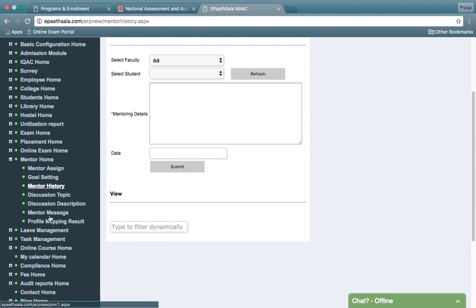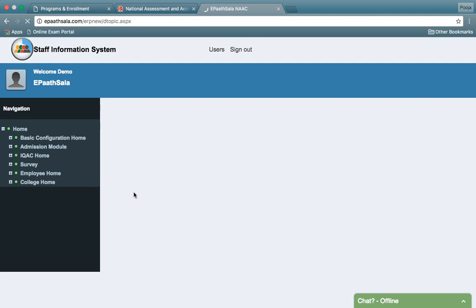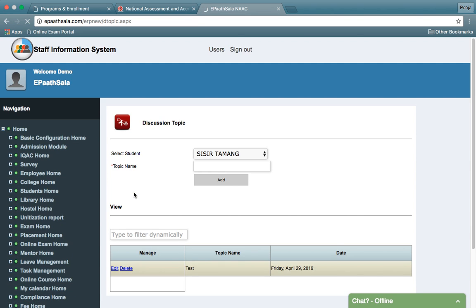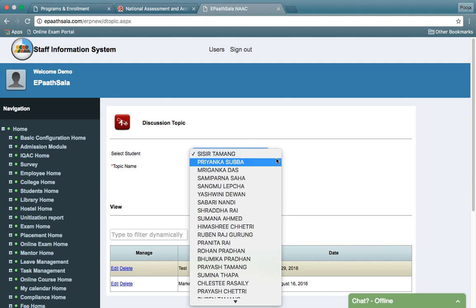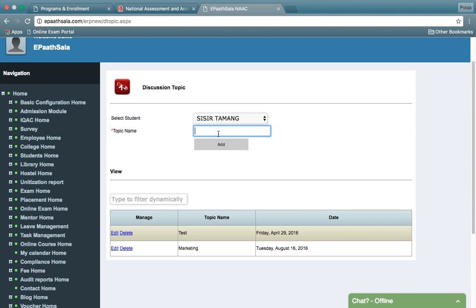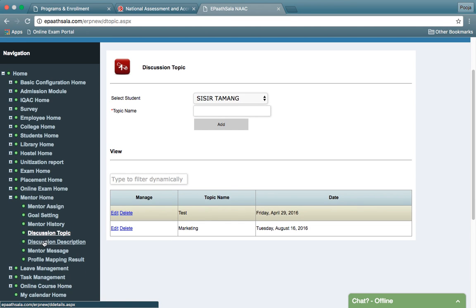Now in mentor home, there are other things like discussion topic. We have a forum where the mentor and mentee can actually have a discussion. For example, there are a lot of students that are added here, draft students. You can select the student, the topic name and then add the discussion topic. You can actually have a discussion about the topics that have been listed here. You can also have a document for the same. You can also have mentor message. The mentor can actually send messages to his mentees.